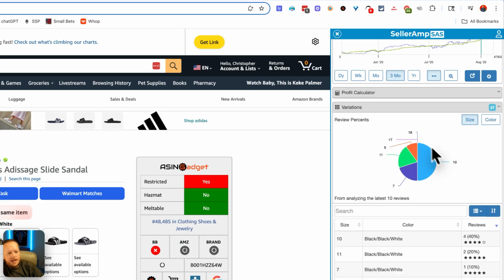We're going to be able to see this review percents right here. And so this went back and it analyzed the last 10 reviews. And we can see that 50% of the last 10 reviews is this size 10. So that's obviously the most popular size, it's going to be size 10. Size 7 has got 2 reviews. Size 11 has 2 reviews. Size 9 has 1 review.